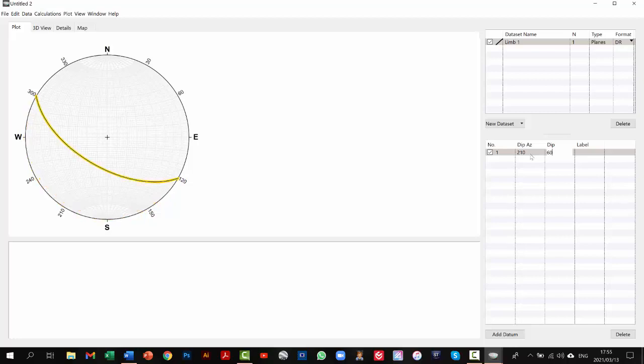60, 199, 55, and 205, 58. When you press a hard return here, you always need to delete the last datum, because it assumes that another point is coming.